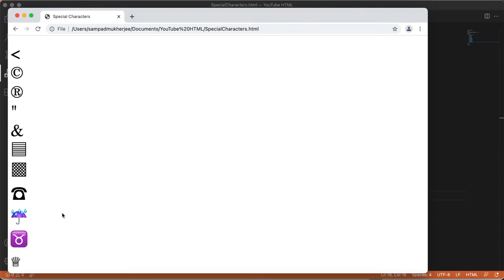So there are many symbols that can be embedded in HTML for normal use. Yeah, that's all on the extended symbols in HTML.